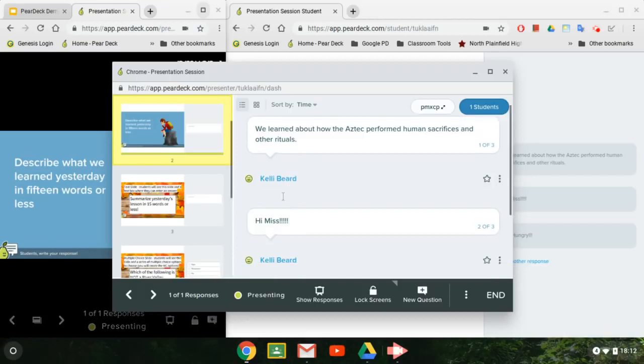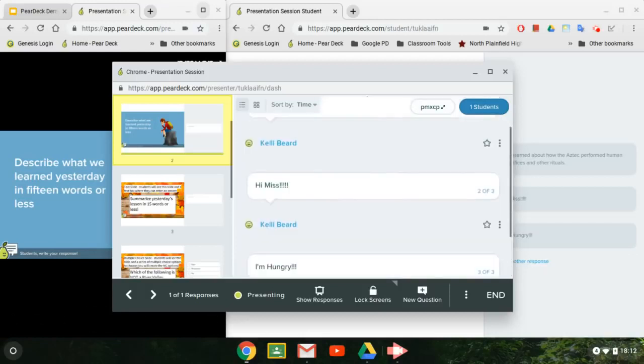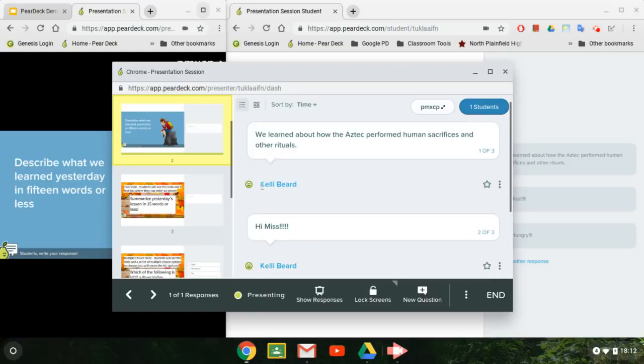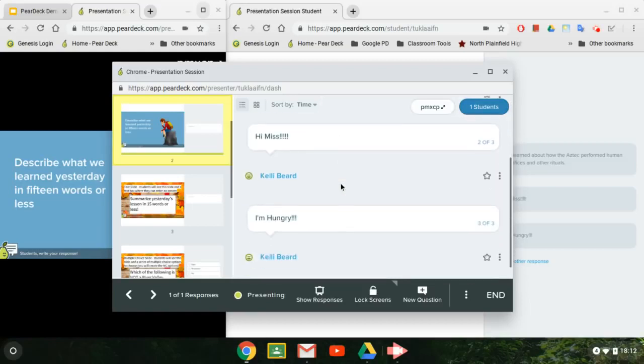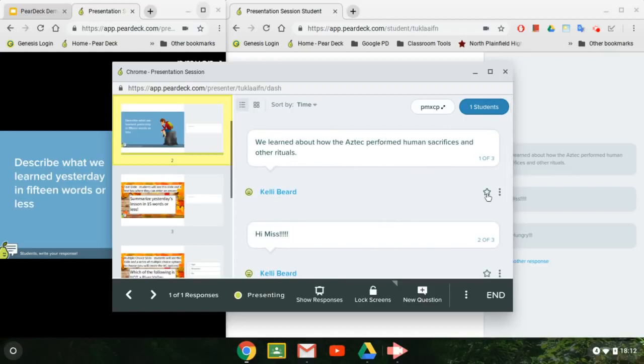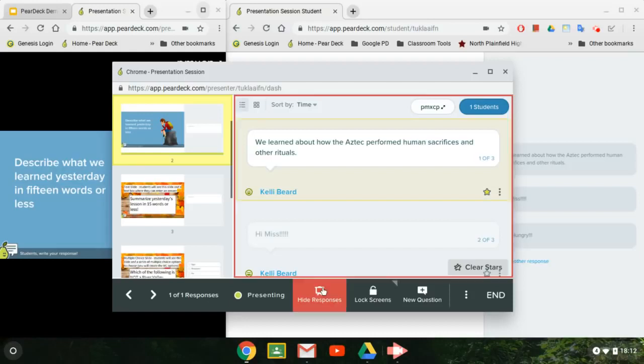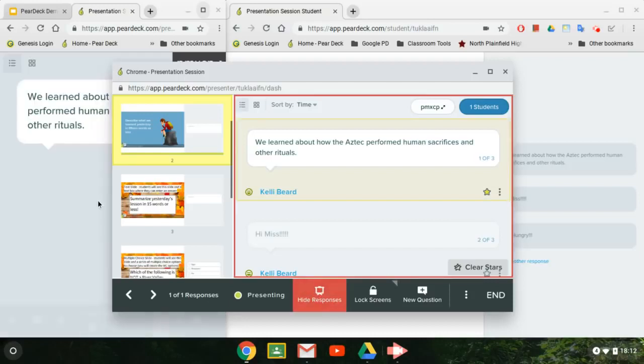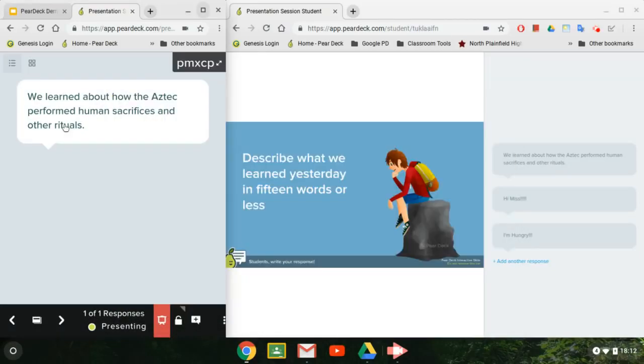So I can see Kelly Beard wrote these responses. Kelly's feeling good. She's got that little green happy face here, right? Now let's say that these aren't really answers I want to show my class. I only want to show this realistic one right here. I can star these responses. So when I go to show the responses, and I can remove everything from the screen as well, it's only going to show me the answers that I starred, right? Which is really cool. So that way you can pick a few top answers, or you can pick only the ones that are relevant, or anything like that.